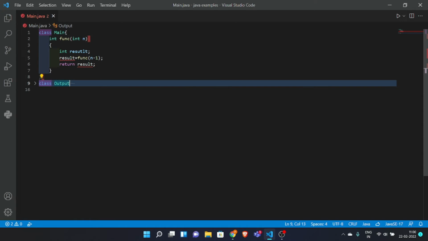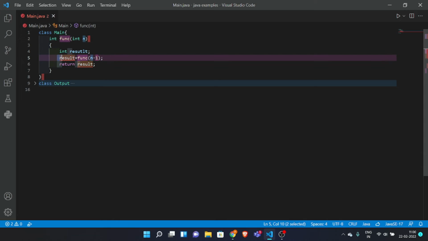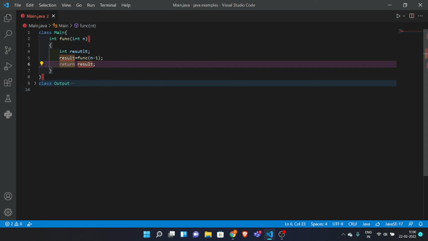First, when it comes to our first class, we have created a class name, that is main. When we are entering into that main group, we have created a method. Method name is func, and its type is integer. And inside the parenthesis, we have given int n. That means we have declared a variable n whose type is int. Inside this method, we have declared another variable, that is result, whose type is int. So this result will be equals to function n minus 1. Then after that we are returning the value of integer.